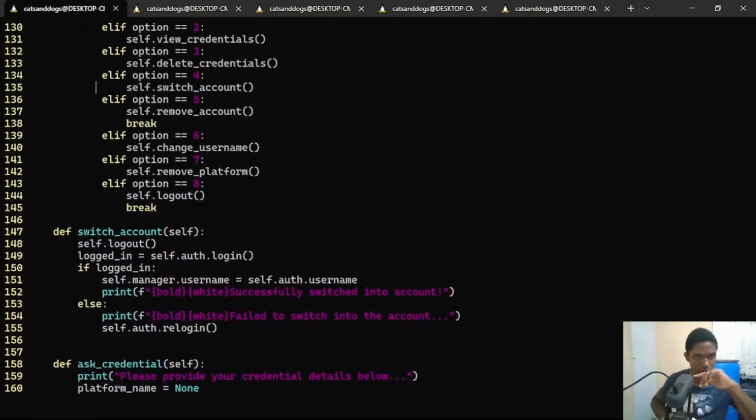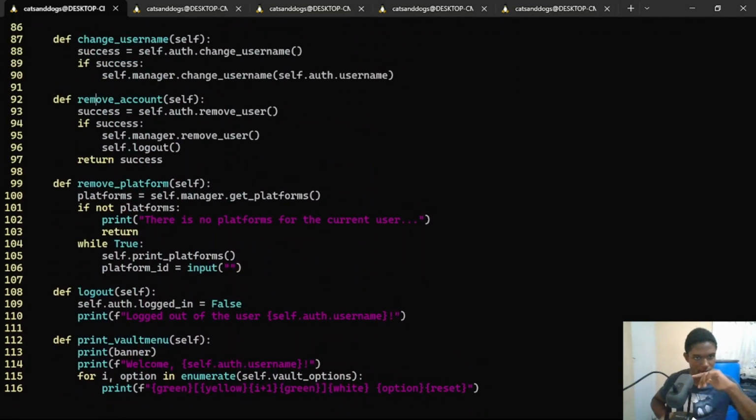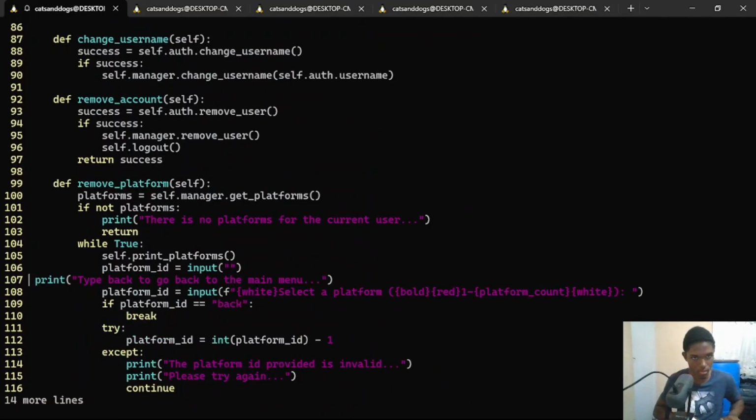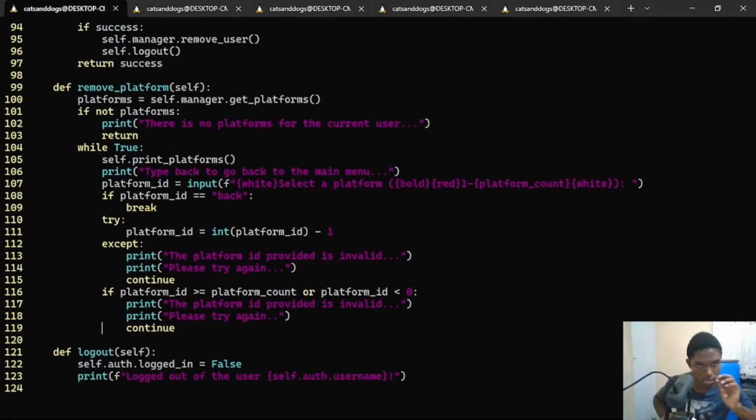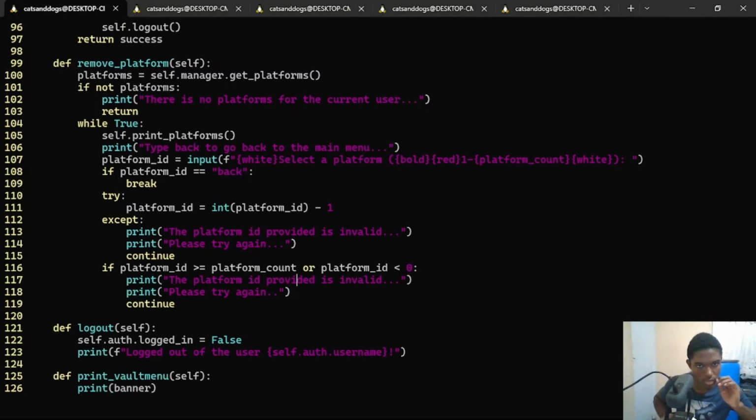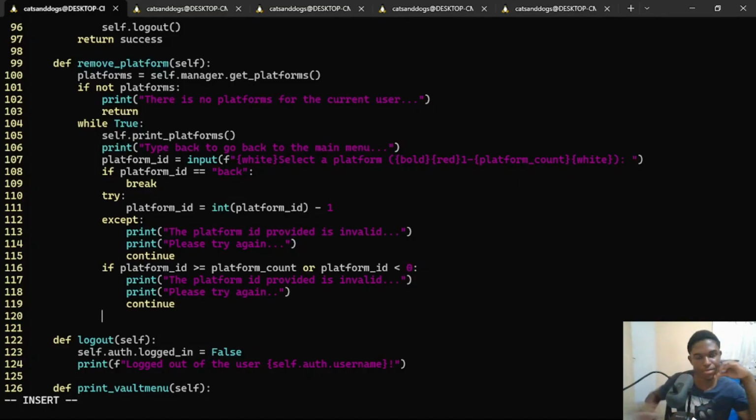And then I'm just going to paste this validation inside of here. So we just do type back to go back to the main menu. If platform ID equals back, then we break. Otherwise, we try to get the platform ID, convert it to an integer. Alright, and we go through the rest of the validation process. Cool.